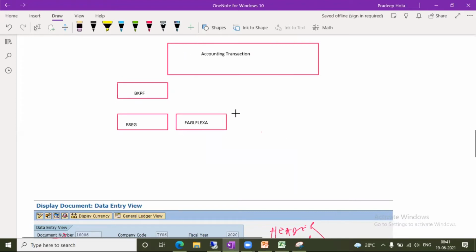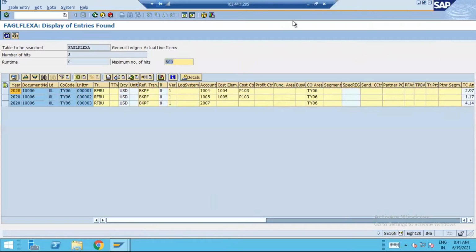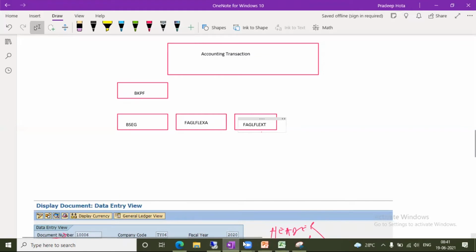So you will get one more table, FAGLFLEXT. So for one document we are analyzing: BSEG, FAGLFLEXA, and FAGLFLEXT. Fine. Is this clear? Any questions up to this? Particularly if you are new. Any question on this? Pradeep, what is FAGLFLEXT for again? Total table. This is your total table. This is your line item. Can you show me that record in the table?